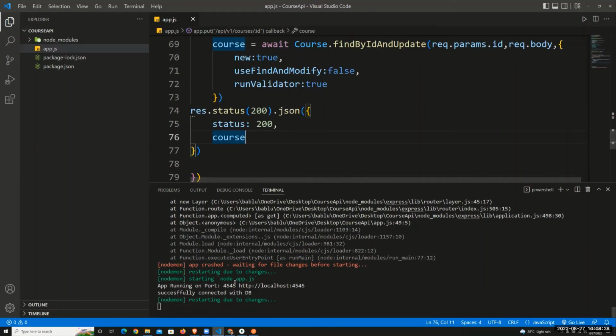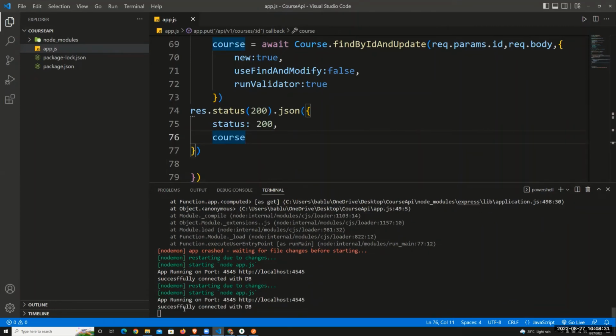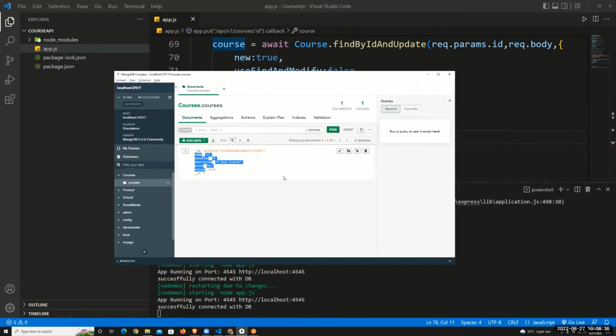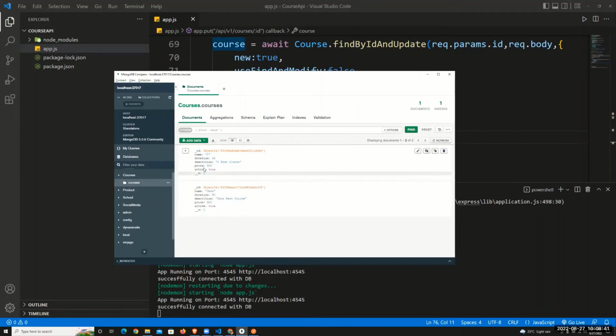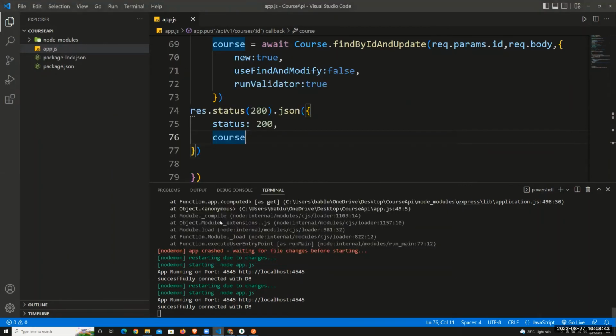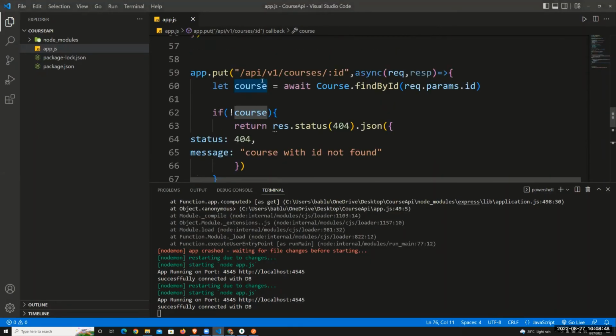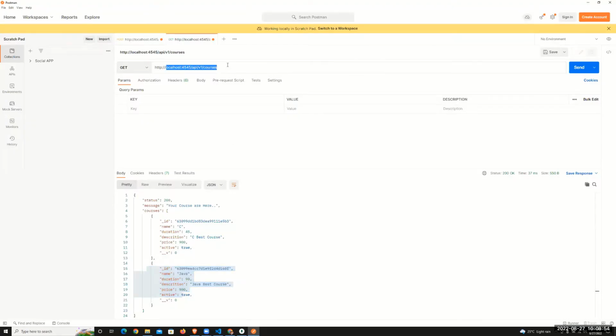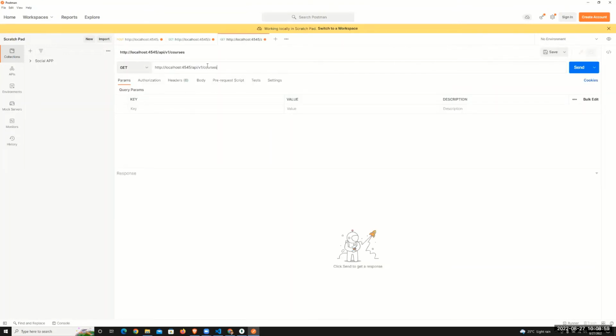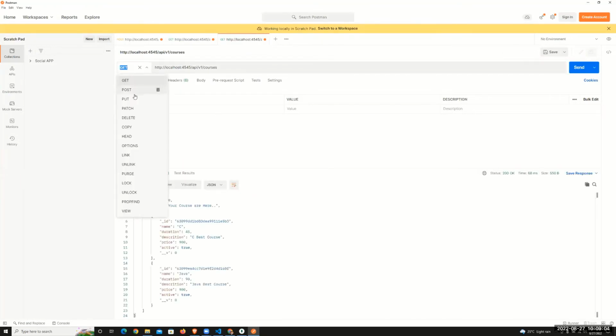I will save this file. It is successfully connecting with the DB. If I come to my MongoDB and refresh this, I will get the two courses, C and Java. So what I'll do now, I will get the request and the URL I'm passing. I am passing /api/courses/ID. I will copy this request, add a new request and paste this. If it is a get request, it will get me the courses. But let me make it a put request.